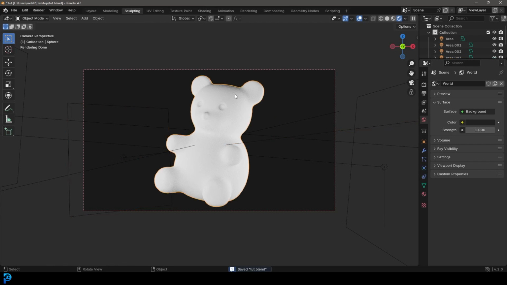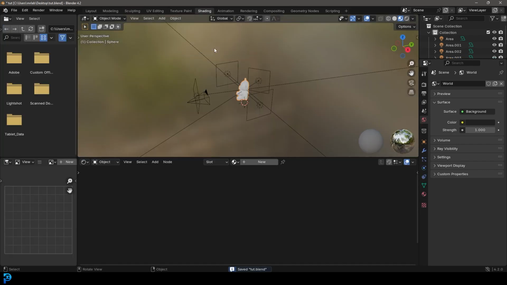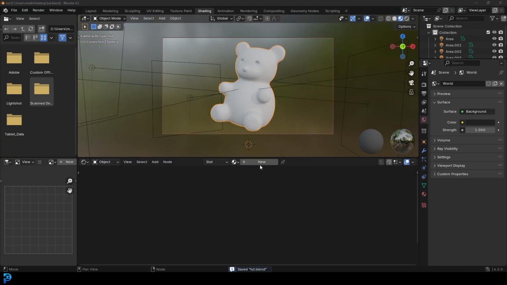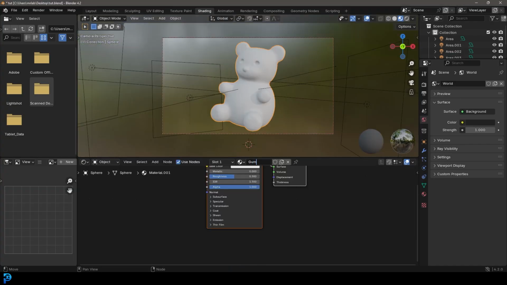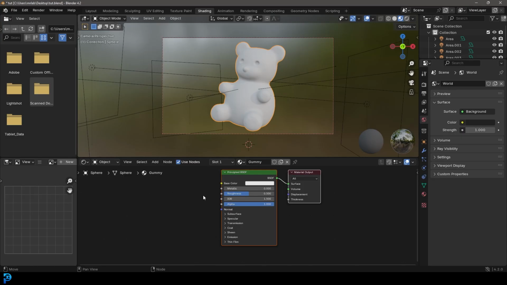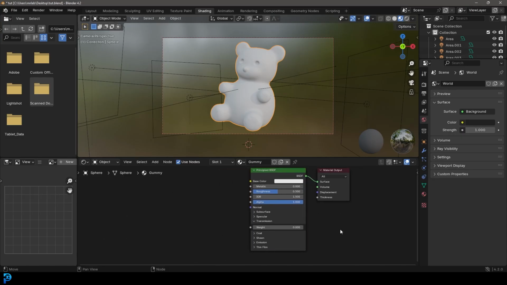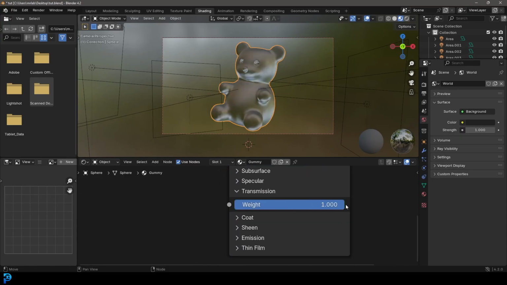So now what we can do is we can grab our gummy, we can go into our shading workspace and we're gonna click new and let's call this material gummy. And this is gonna be super simple. So what we're gonna do, we're gonna first of all go to transmission, take the weight all the way up to 1.